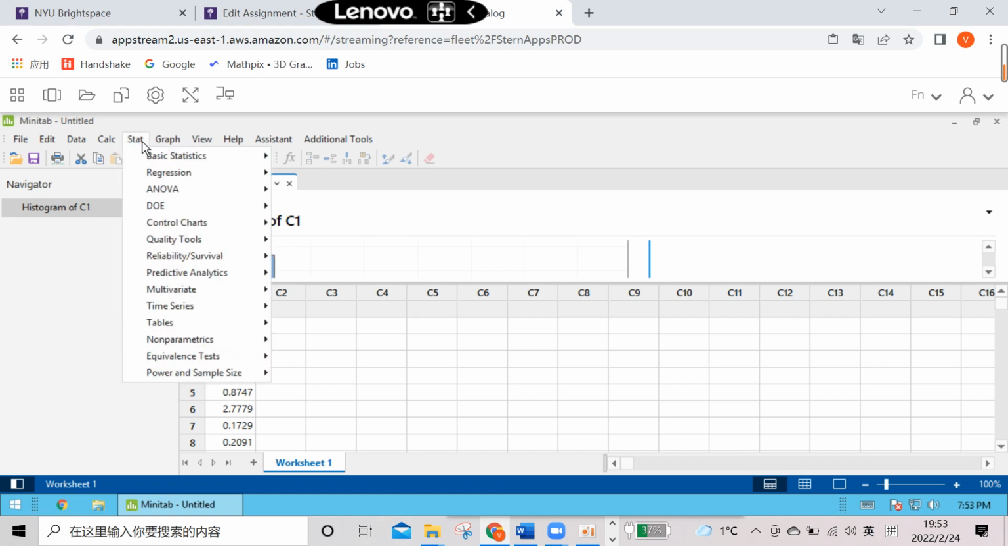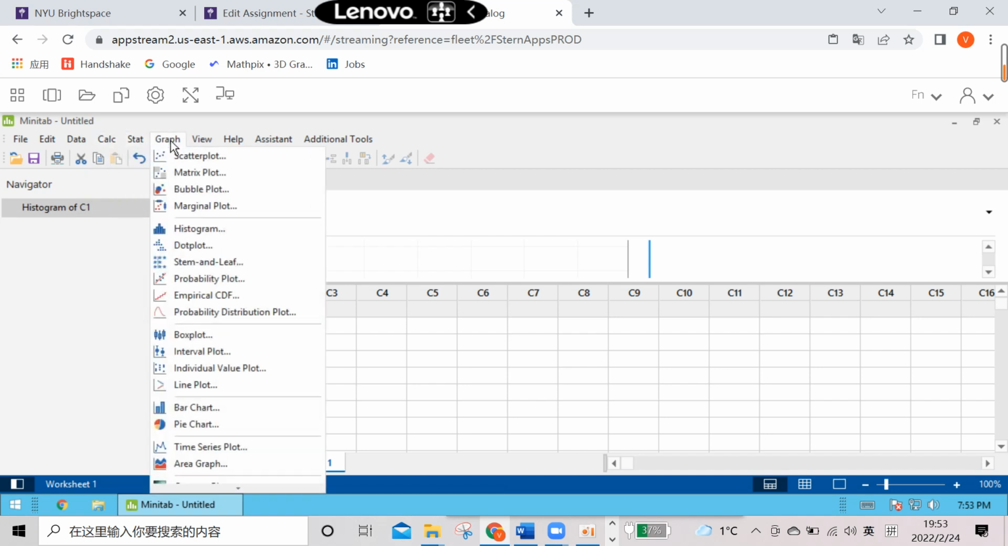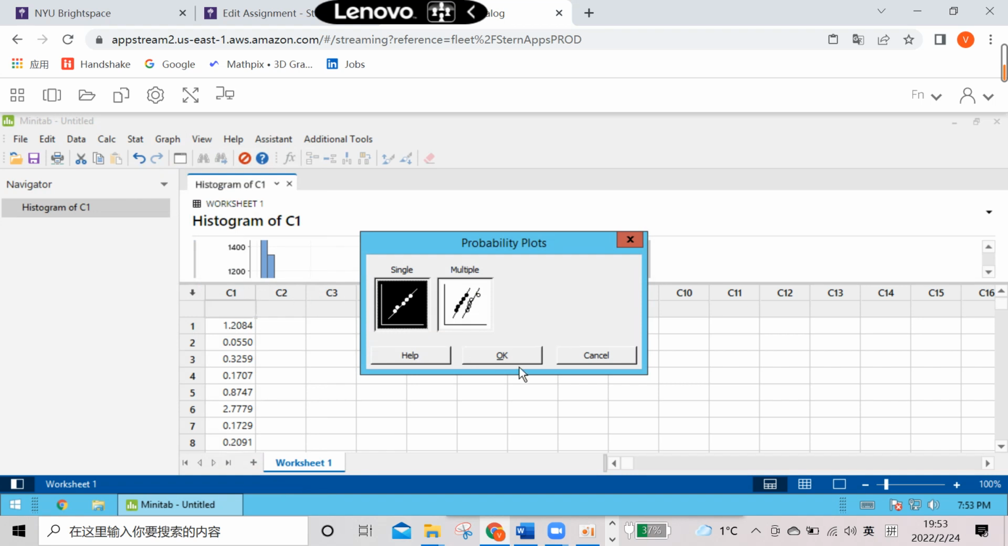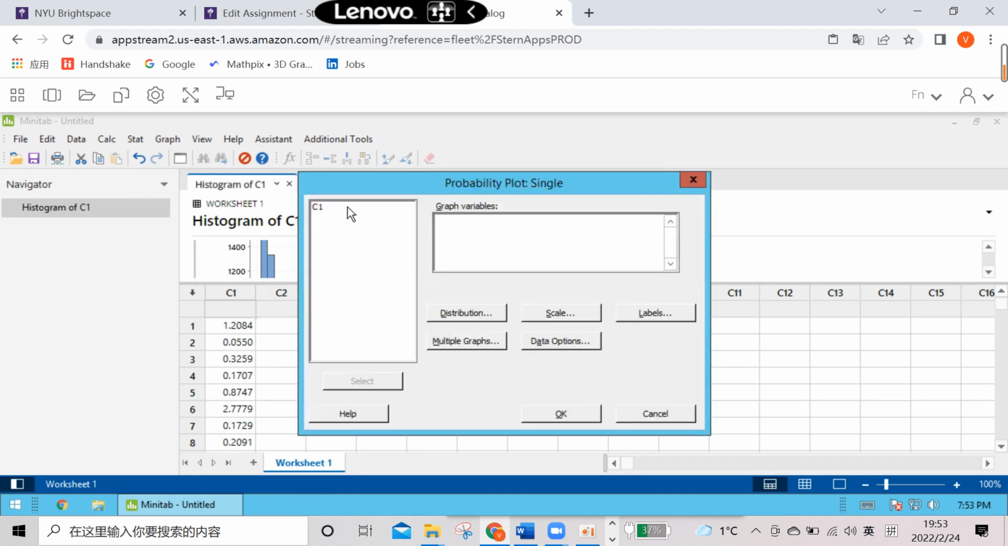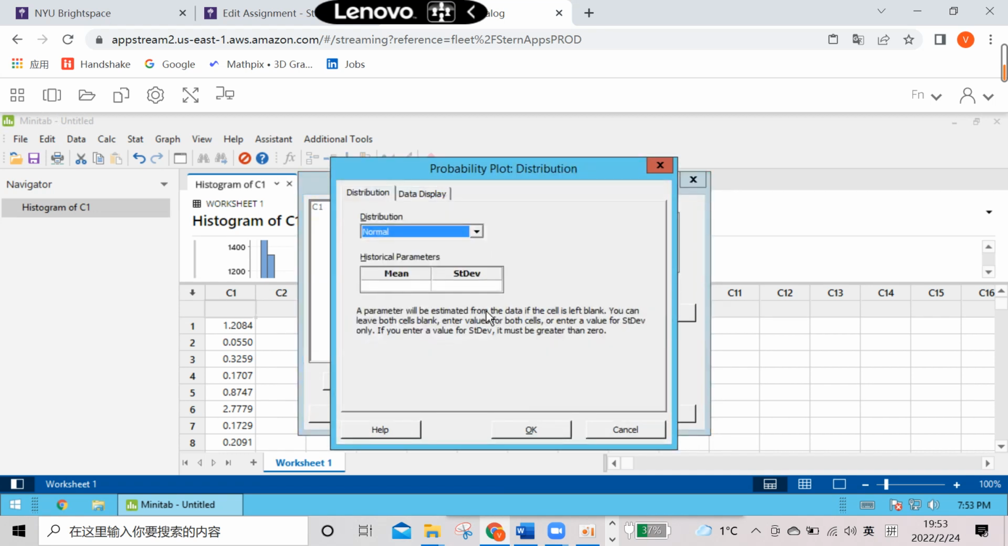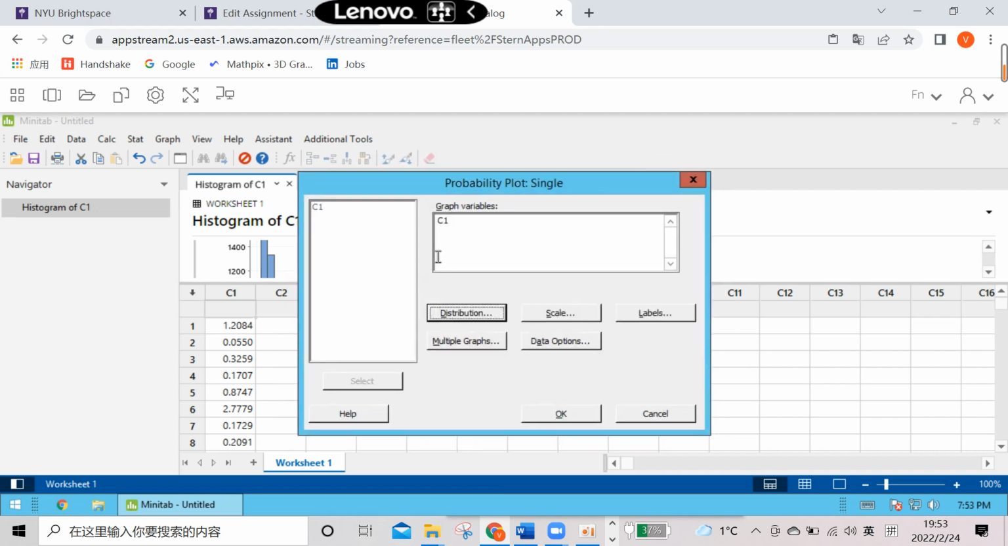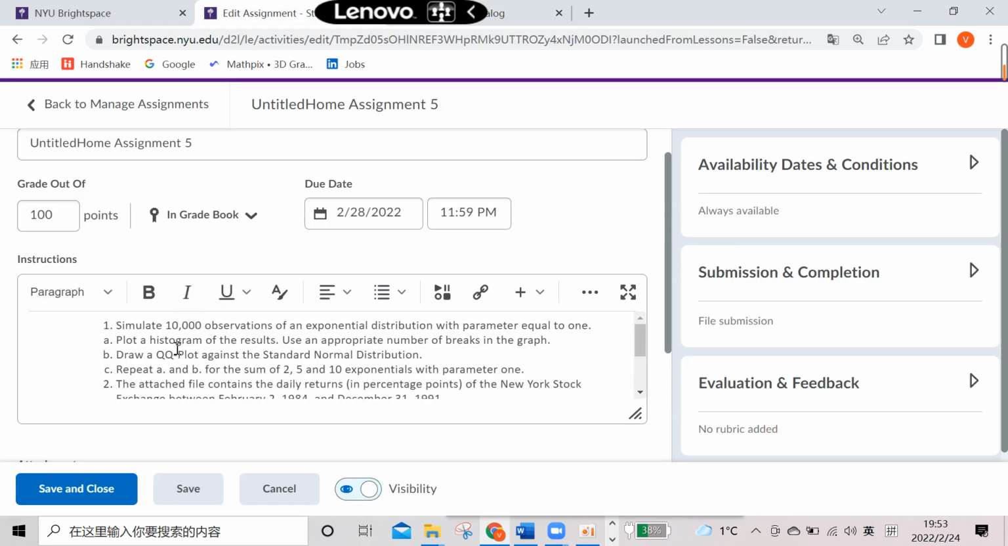By the way, the QQ plot is also called a probability plot. So basically here, I want to check if my generated distribution is the same as a standard normal distribution. I think that's the question asked, against the standard normal distribution.